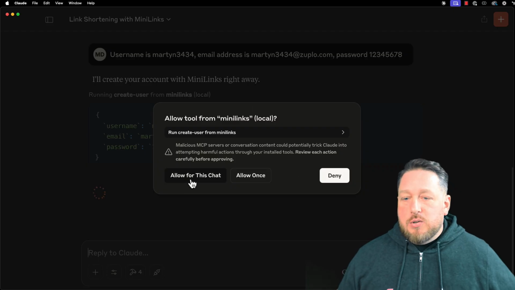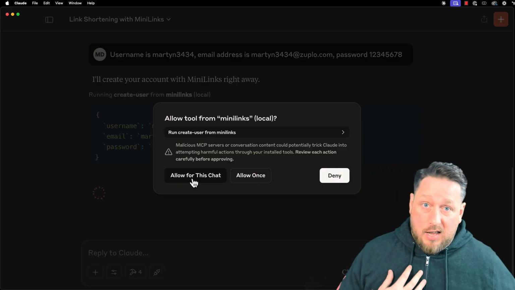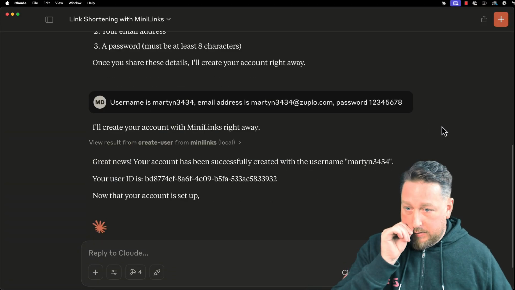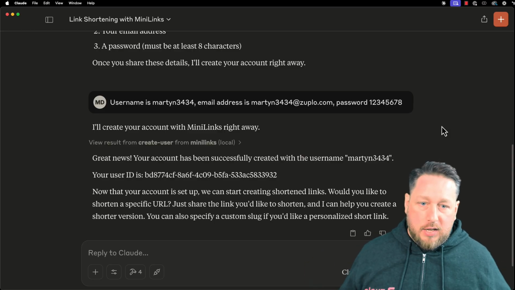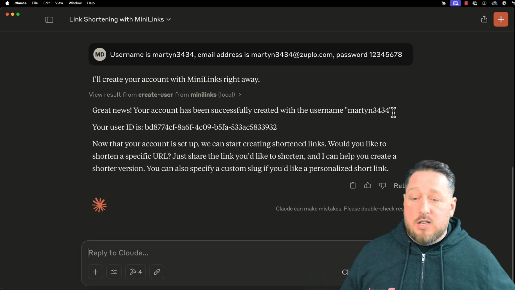First of all, it needs you to allow this. It's making requests effectively out to a different API. So you need to say as a human that you want that to happen. And the account's being created. So now I have got an account. I have an ID for that account, which means I can now go ahead and start actually shortening links.